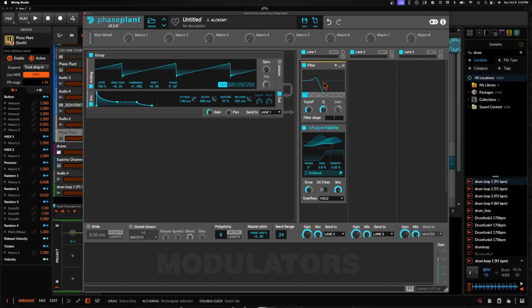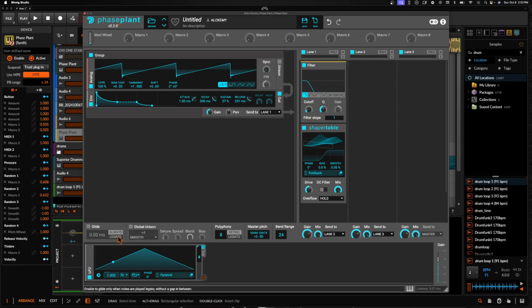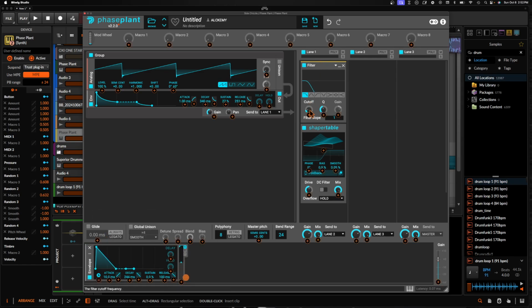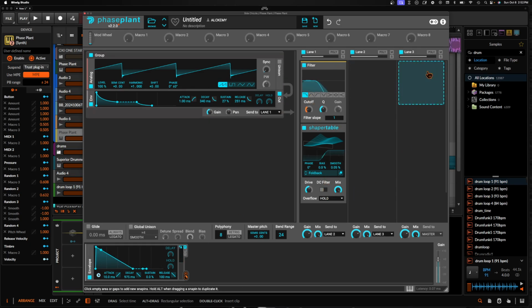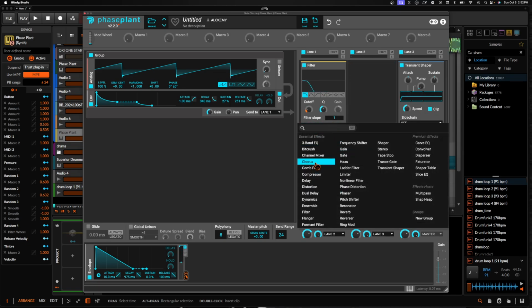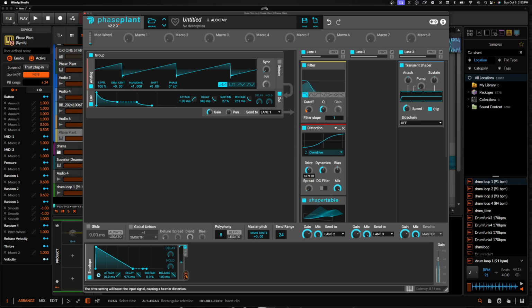We can give this a little bit of character if we want to. Or we can also add some movement to this to try to make it seem like it's a little bit more alive. Because sometimes just having something that is static is boring. Maybe a little bit faster. Grab a shaper table. Give this a little bit more distortion. It's pretty nice.